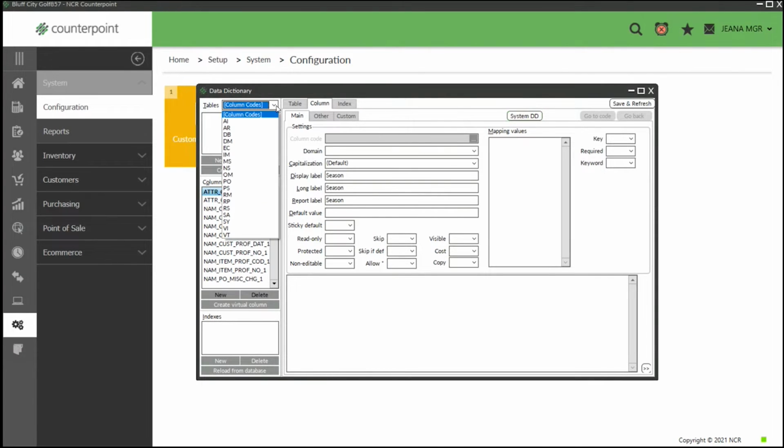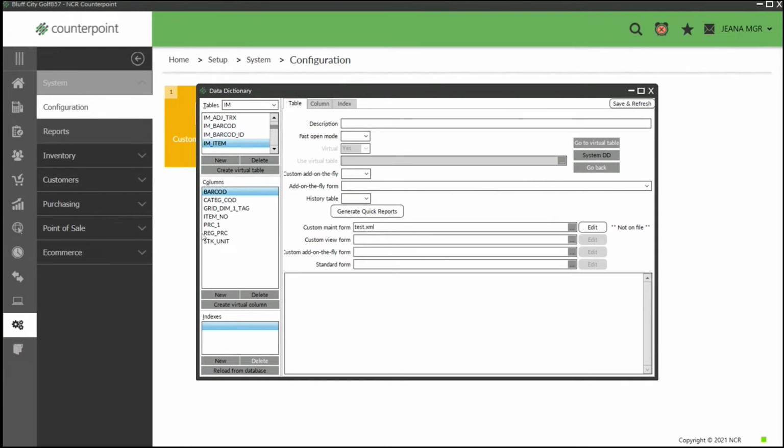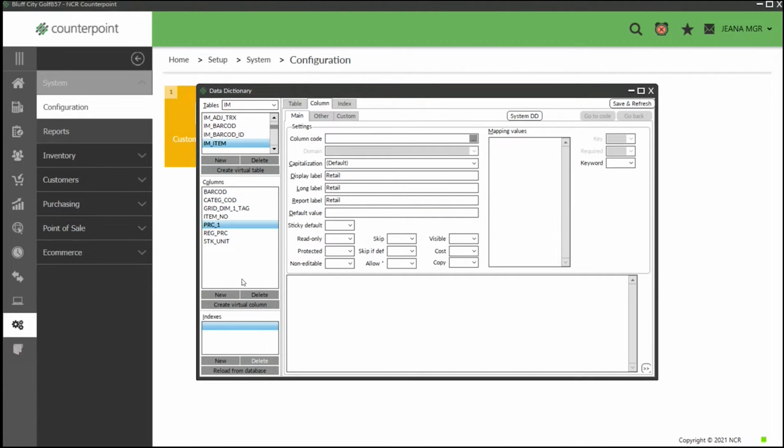So if I do in the data dictionary, AR custom is here because I selected it earlier when I wanted to change the name of address 1. Or I'm sorry, I want IM item. So IM item is already here because of the label changes I made to price 1 and regular price. Matter of fact, the column price 1 is here as well. And you can see this is where I changed it to retail. But now I can come over here and make it keyword searchable.